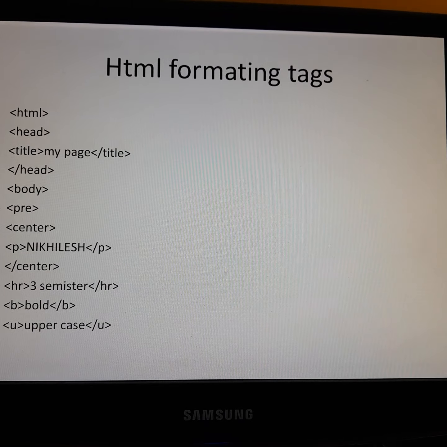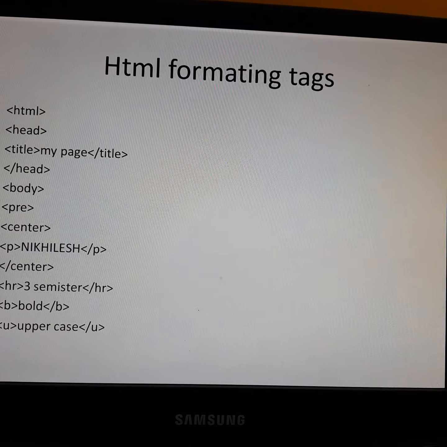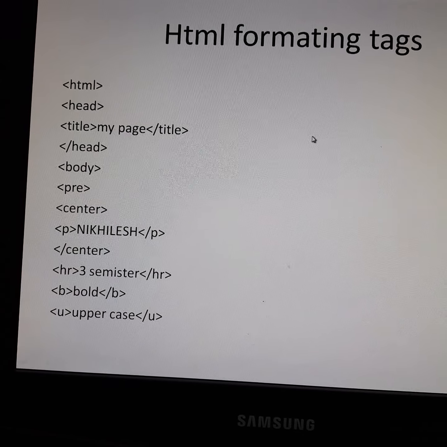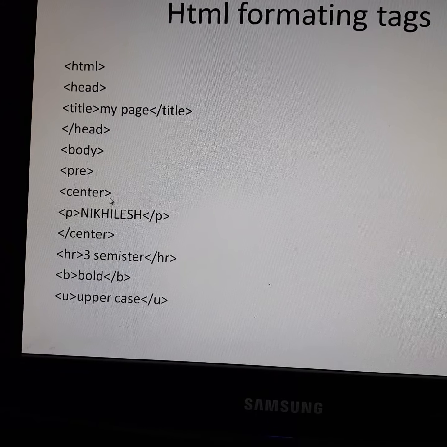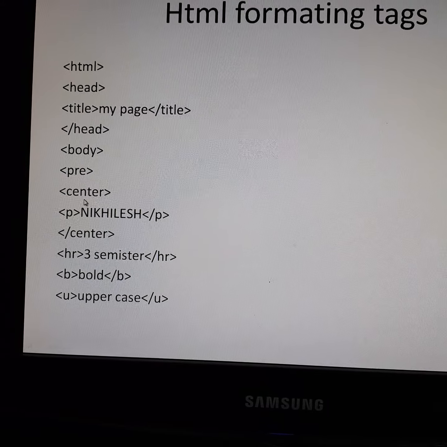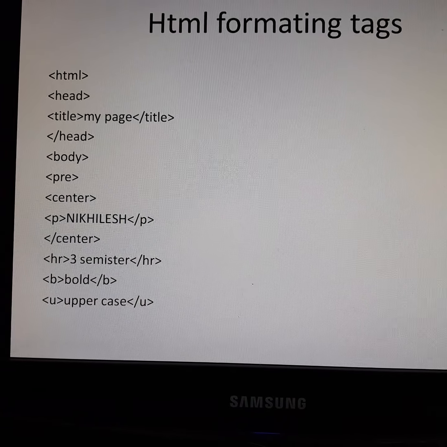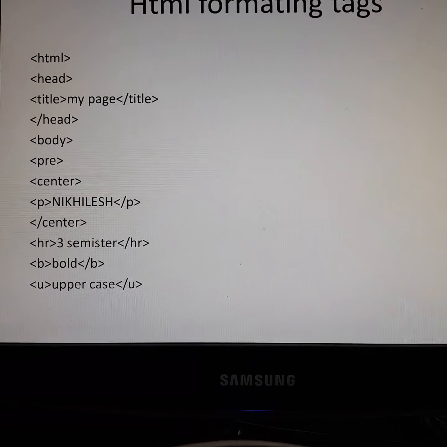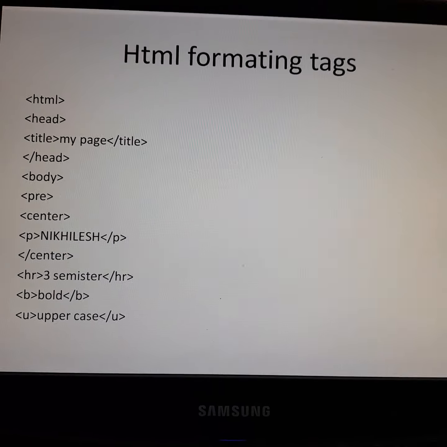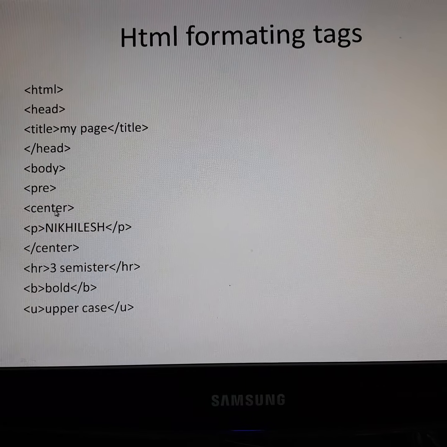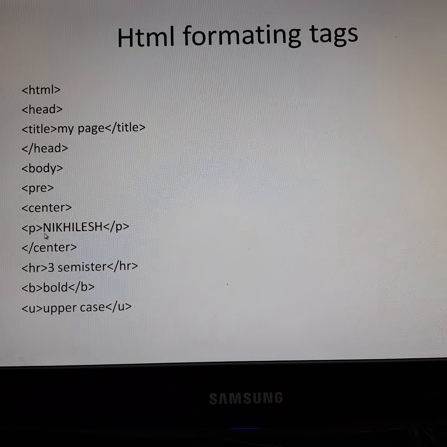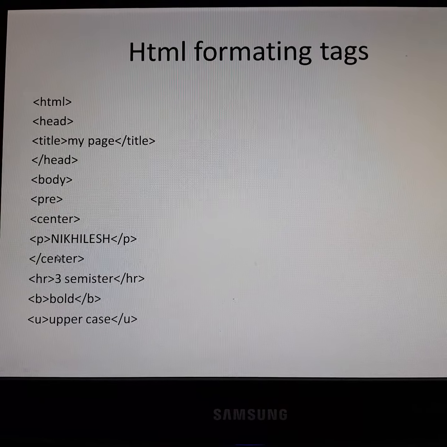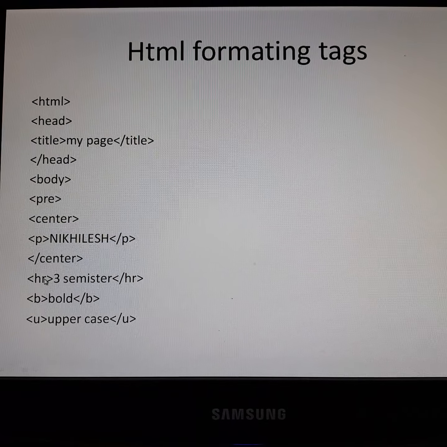Now we see the formatting tags. Few formatting tags are there. The few formatting tags which are available are center. The center tag is used to align our text. Whatever text you are trying to align, that will keep it center. So here in the code, center we have written for paragraph. In that I have given one text and closing that center tag. Then I have given a horizontal line HR.